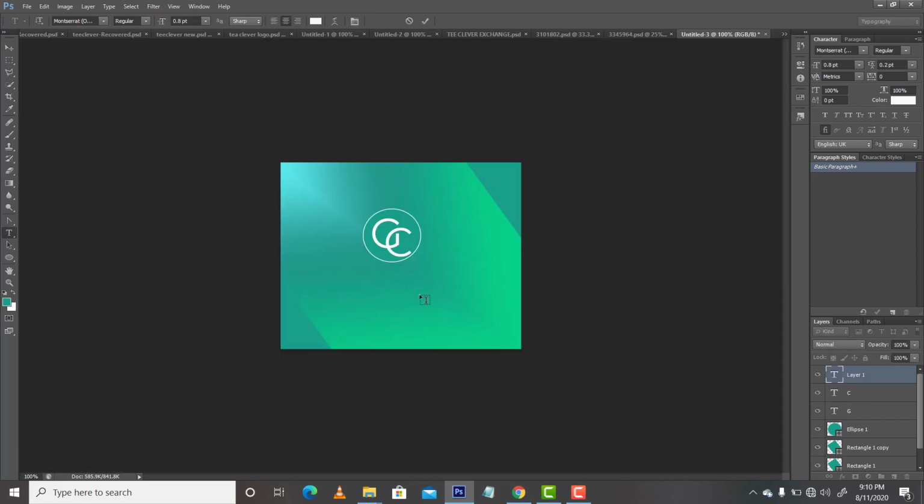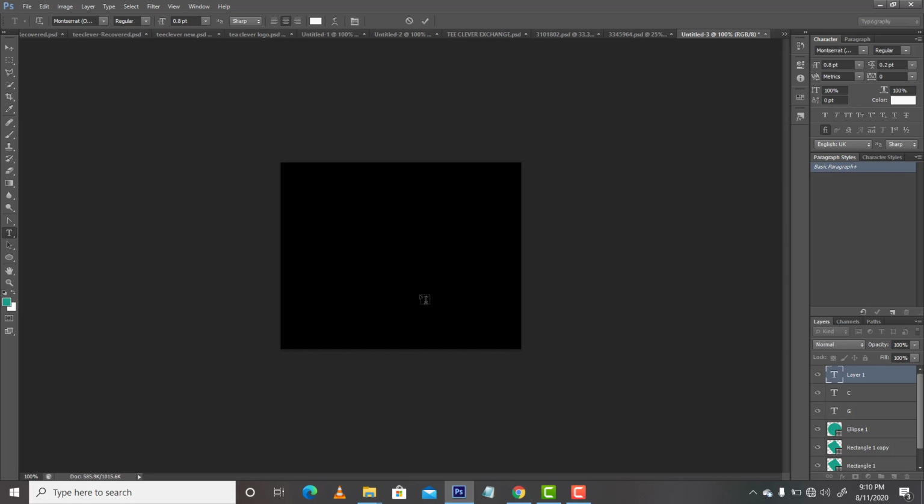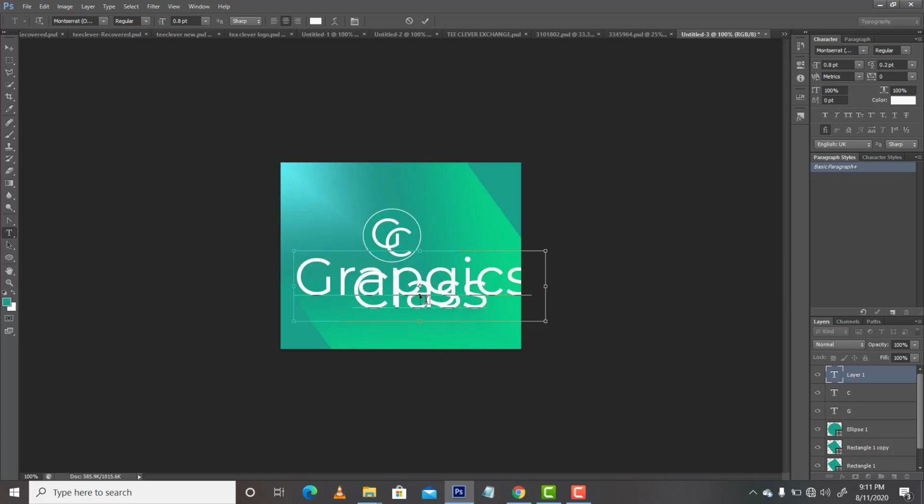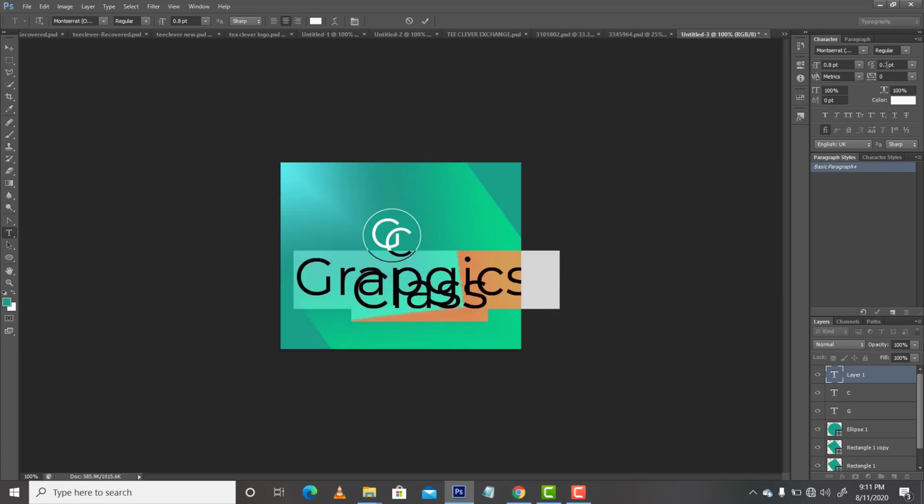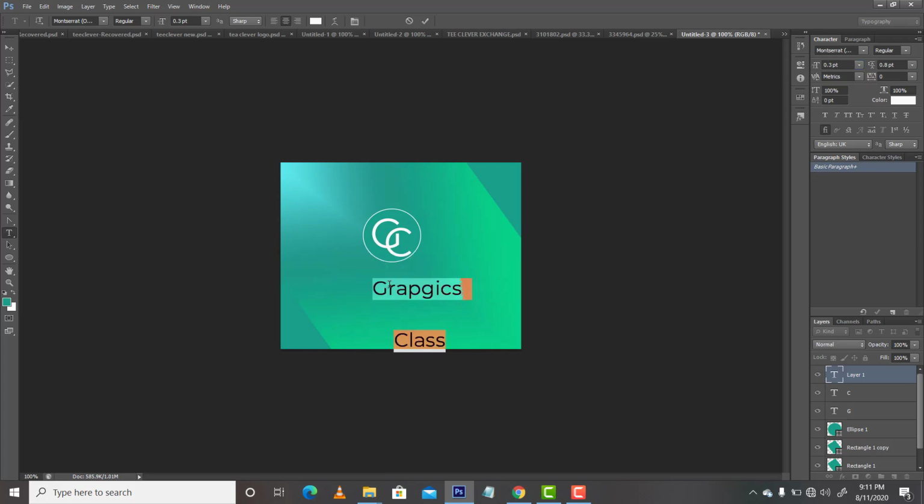I'm just leaving it here as graphics class, so I could just come up with some kind of graphics, then class. I'll adjust the space in between, then probably adjust the size because it's kind of big. Okay, I guess there's a mistake in the graphics spelling. Now I'll still adjust the space in between. Okay, I think I need to adjust a bit.